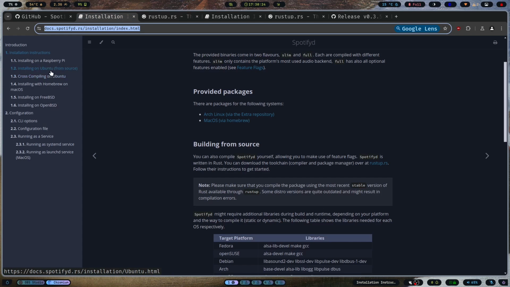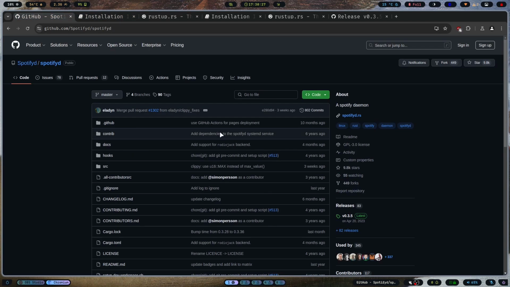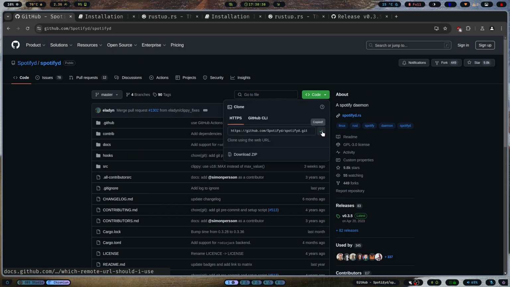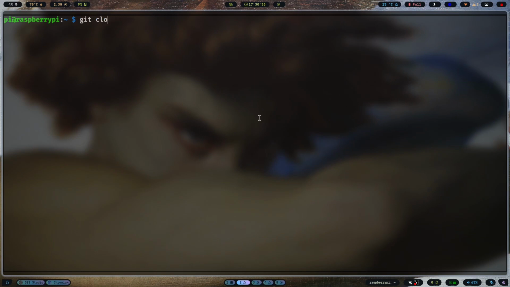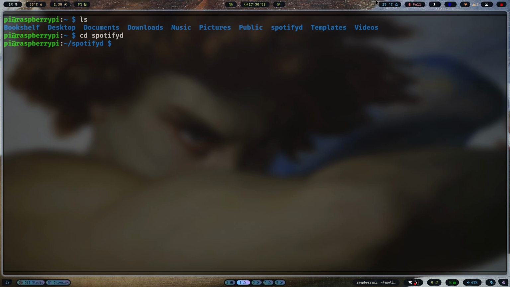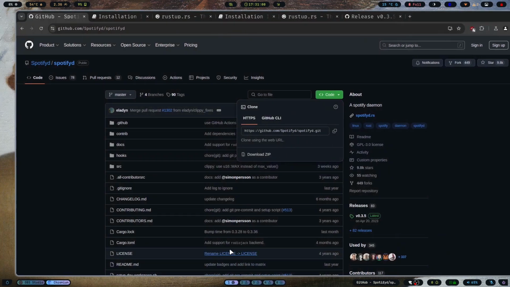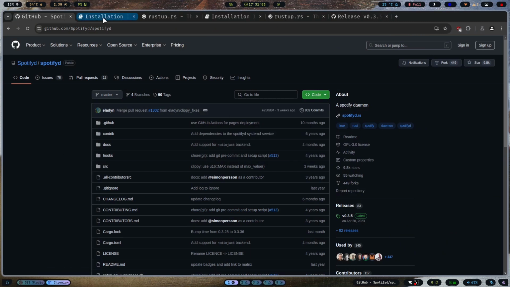The next thing we need to do is clone the repository so we can build it from there. You can do that with the command git clone and this link to the Spotifyd repository. Alright, if you've done that, you will see a folder called spotifyd. We go into that, and now we need the right command to build it.